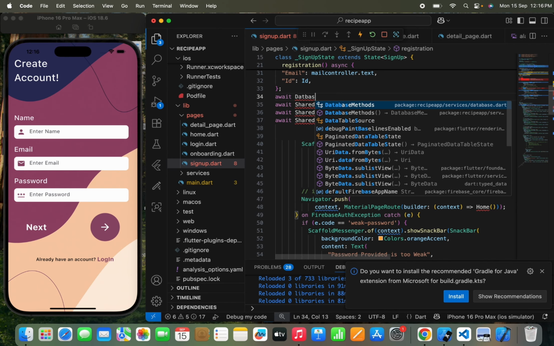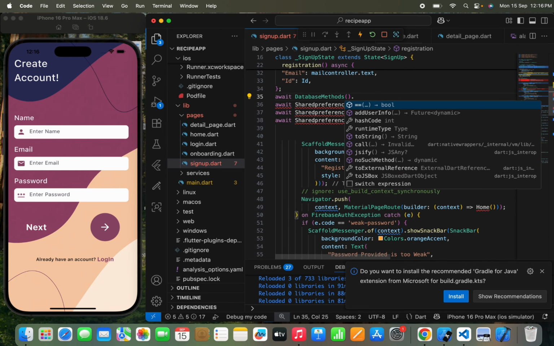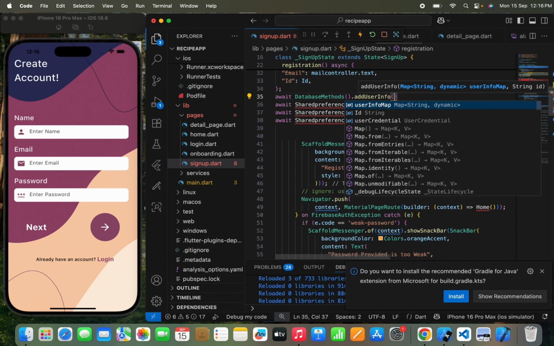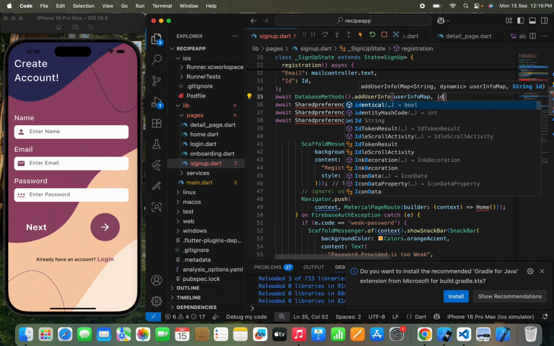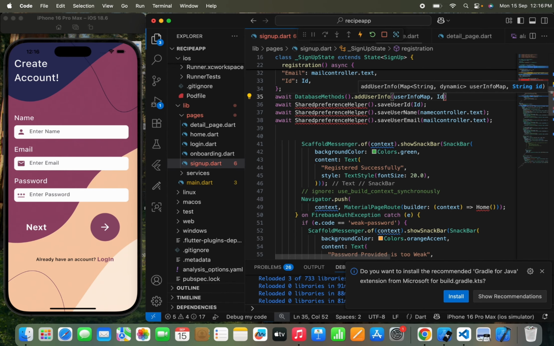We'll just write database methods dot add user info. I just need to first pass the map name, which is like in user info map. Then I need to just pass the ID, which is this ID, something like this. Okay. I hope it's very clear.